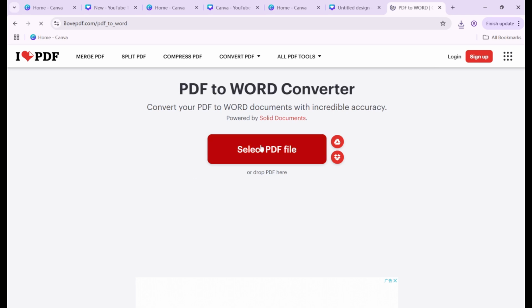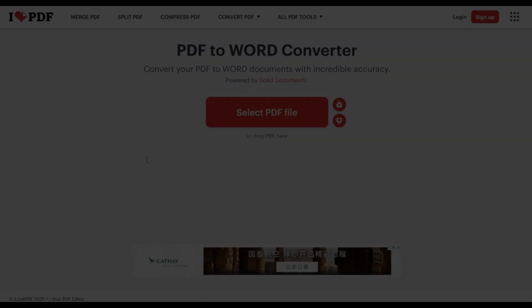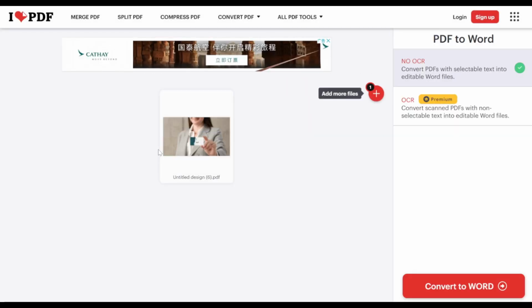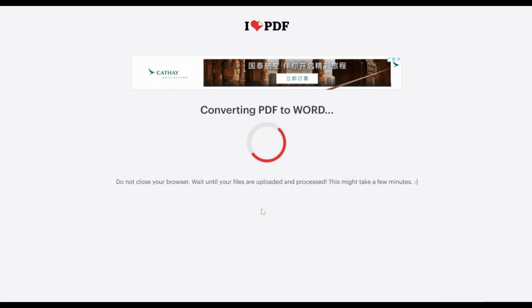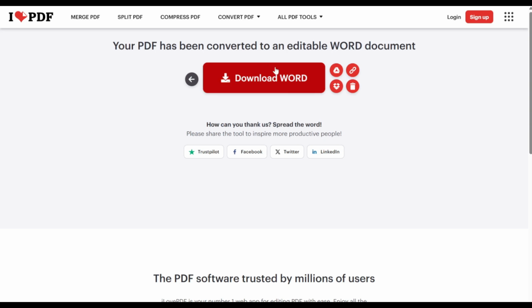Click Select PDF File and upload your downloaded Canva PDF. Press Convert to Word. Wait a few moments. Your PDF will convert to an editable Word document. That's how you transform Canva PDFs into Word files.